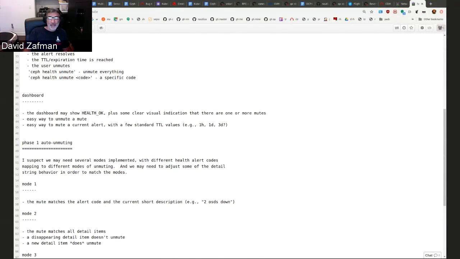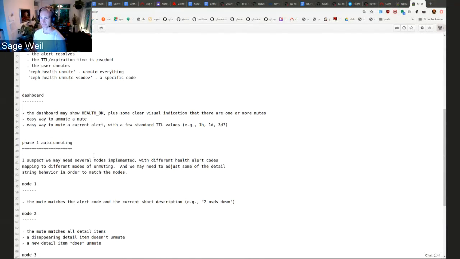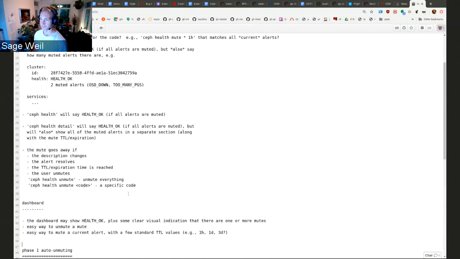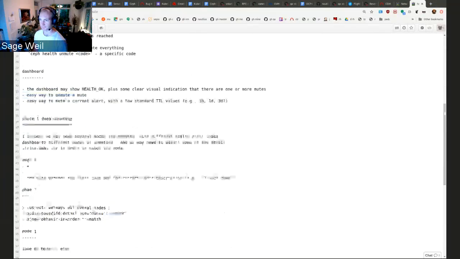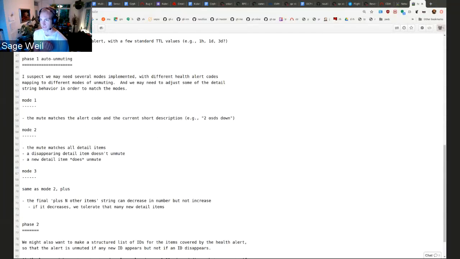Yeah. So basically the rest of this pad is all about how to deal with that, because each health alert is a little bit different. But at phase 0 would just be to match the description, just to get the rest of the pieces in place. But the real challenge is around when to unmute things.